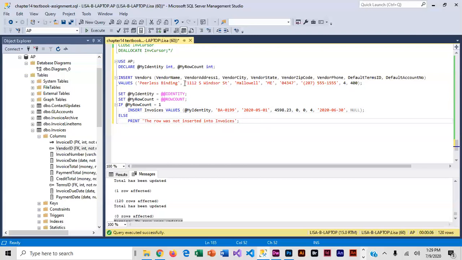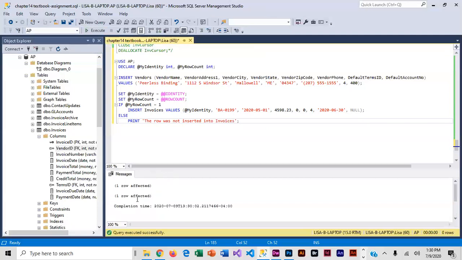So we are going to go ahead and run this. Okay, so this indicates everything worked. 1 row affected, that got inserted. We came down here. Row count would have been 1 because it was able to insert there. We do not see the error message, so everything worked. And at this point, you are going to save all your changes.